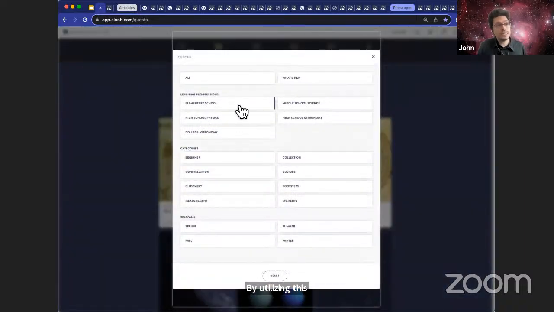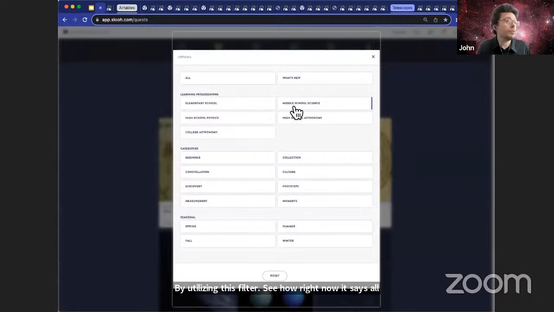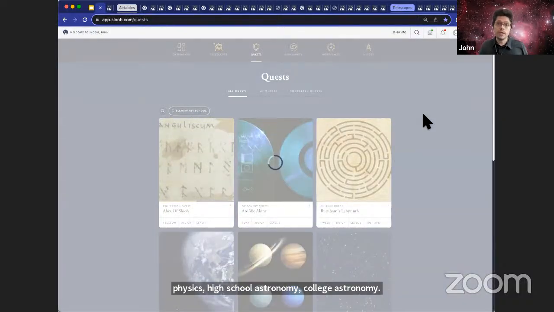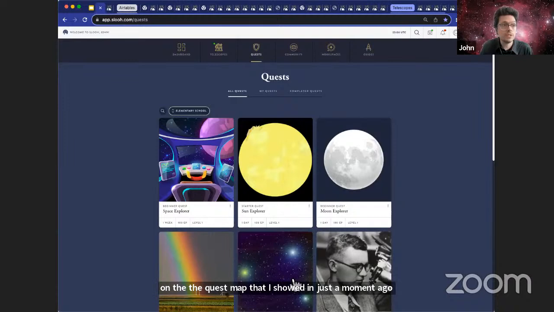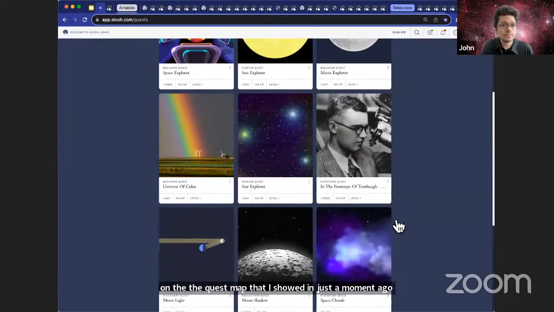If I click on that, I can see there's elementary school, middle school science, high school physics, high school astronomy, college astronomy. When I click on any one of these, like elementary school, for example, this is going to show the quests that were on the quest map that I showed a moment ago. And these quests show up in the recommended order that we suggest going through these quests.